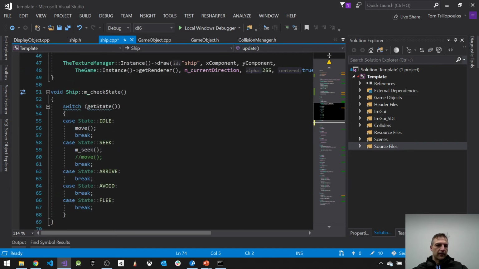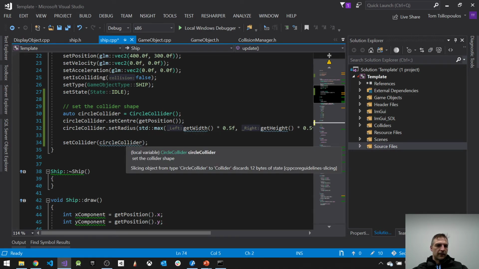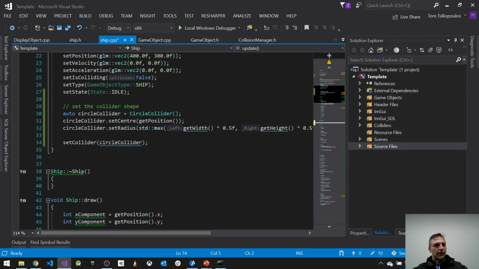I've set it up here. Here's my circle collider, but this is going to be lost. We don't know what it is. I know I can set this. It says, look, slicing object from type circle collider to collider discards 12 bytes of state, because what I'm doing is I'm casting it, but I don't know what type it is.